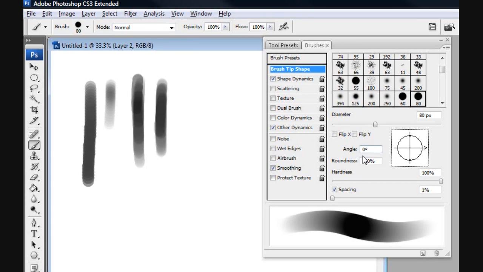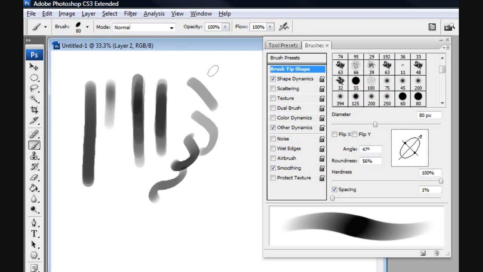But anyways, you take the angle in brush tip shape. You're going to want to turn it to around 40, 45 degrees. So I've got it at 47 degrees, and then you're going to want to take the roundness down to around 50%. So I've got 56 there. And yeah, you can see it's just an oval shape. And again, you take the spacing down to 1%, all the way down.